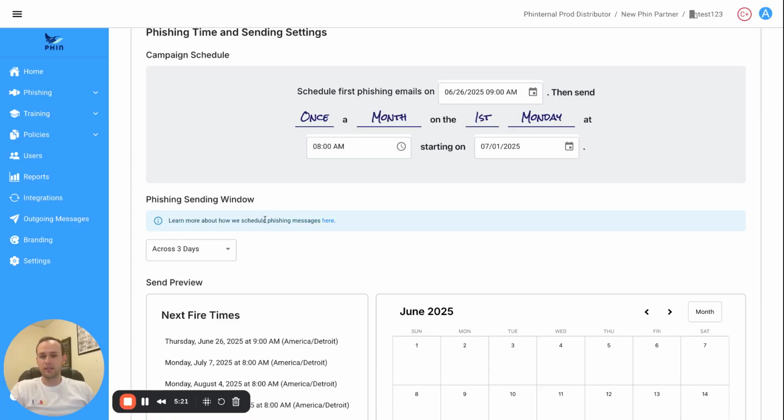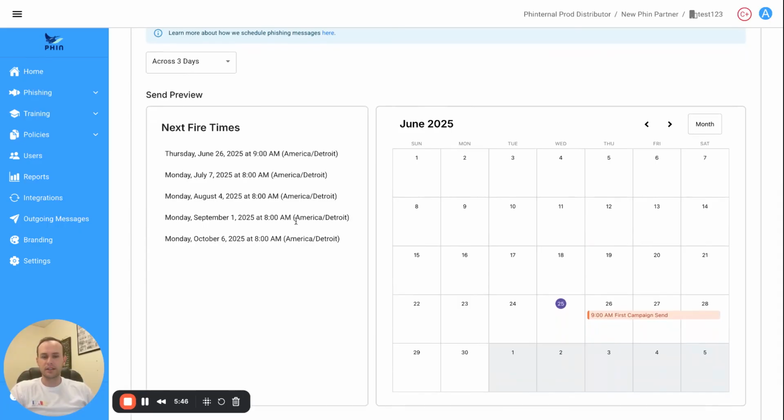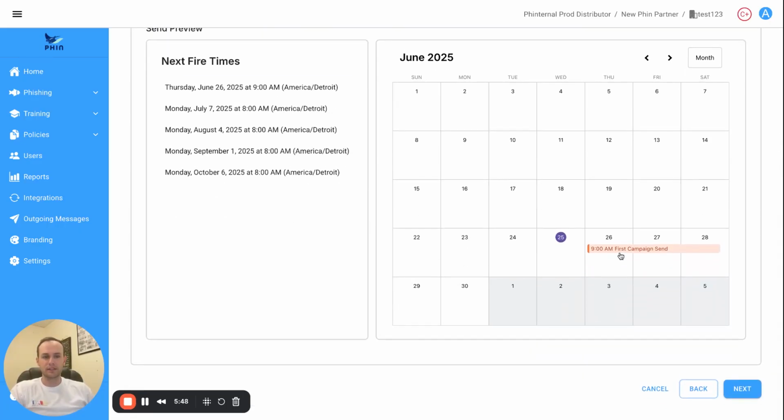And so you can set a phishing sending window for as many as 7 days or as few as 3 days. And this will send different phishes to different users at different times. So making it authentic, people can't get a phishing email from Phin and say, this is a phish, click on it. Not everyone's going to get that same email at the same time. It's going to be more authentic like it would be in the real world. So you can also see the next fire times based on your cadence. And then this looks a little bit different because it's sent out over that 3-day phishing window as well.